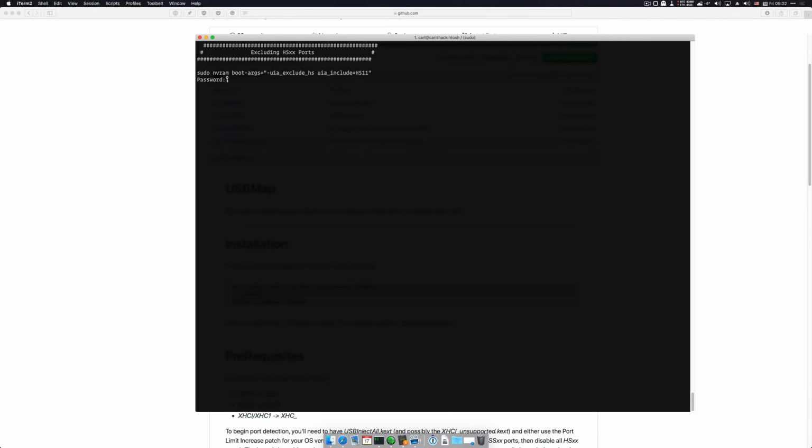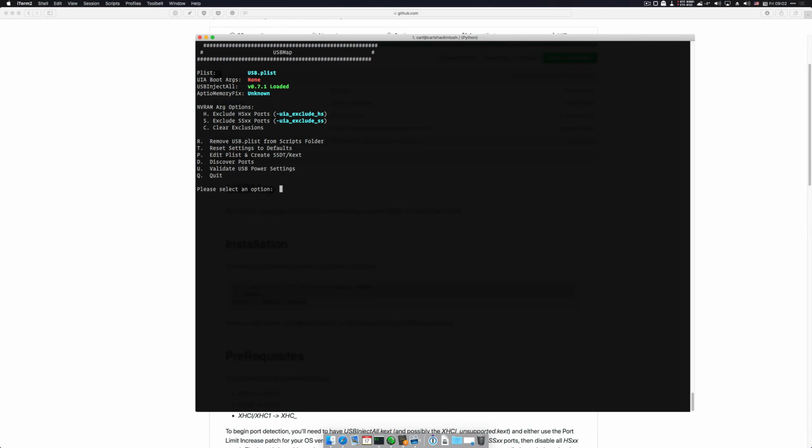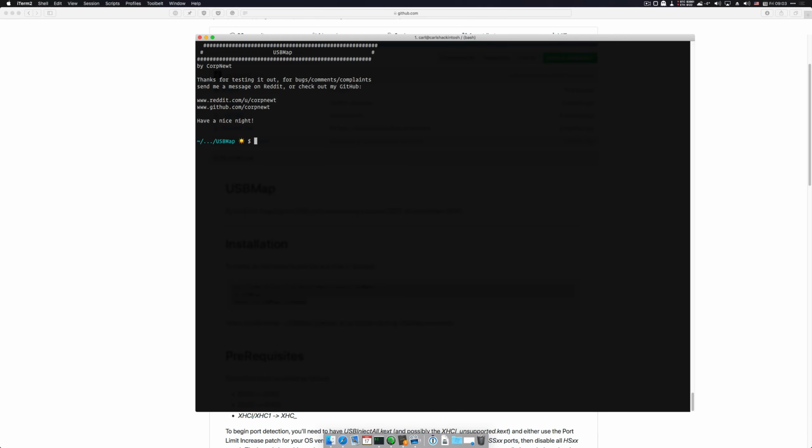All right, now put in your password, and it tries to write to NVRAM. I don't know why my NVRAM isn't working, but this didn't work for me. It did not exclude my HS ports. So I'll show you how to actually exclude your HS ports properly.